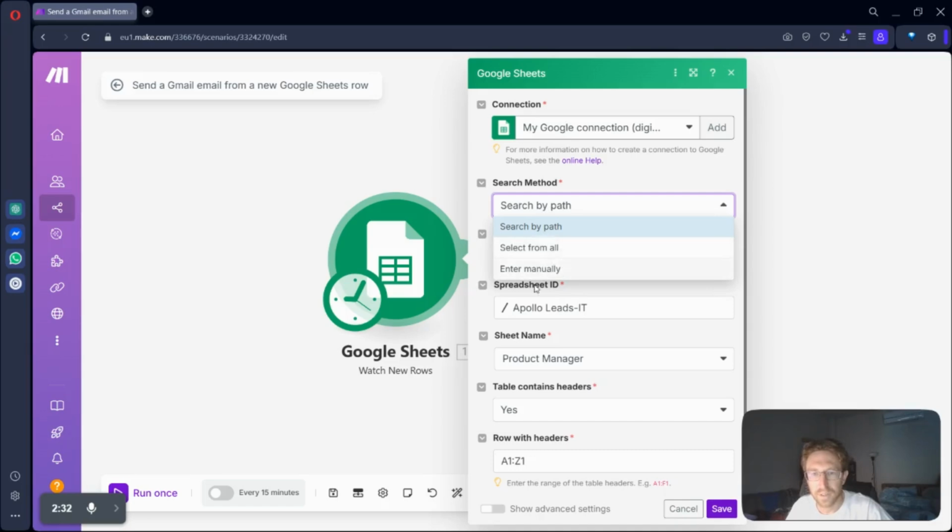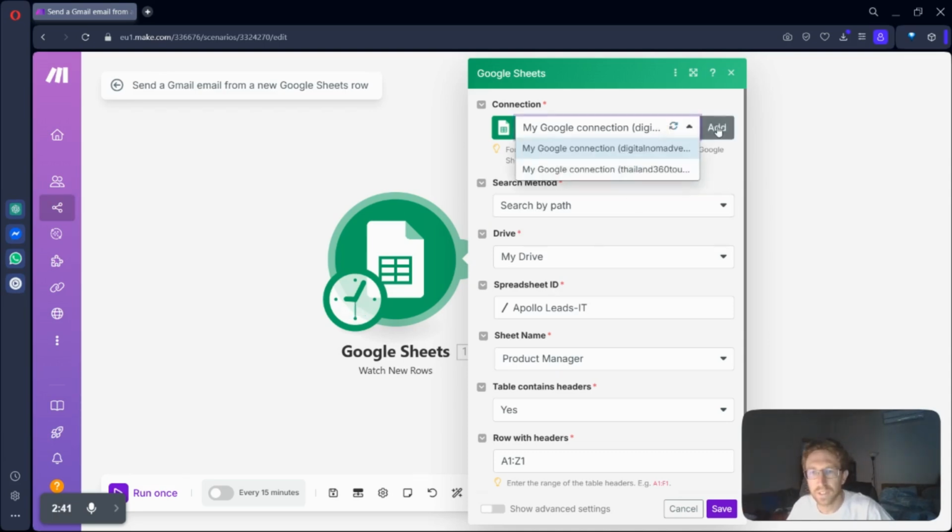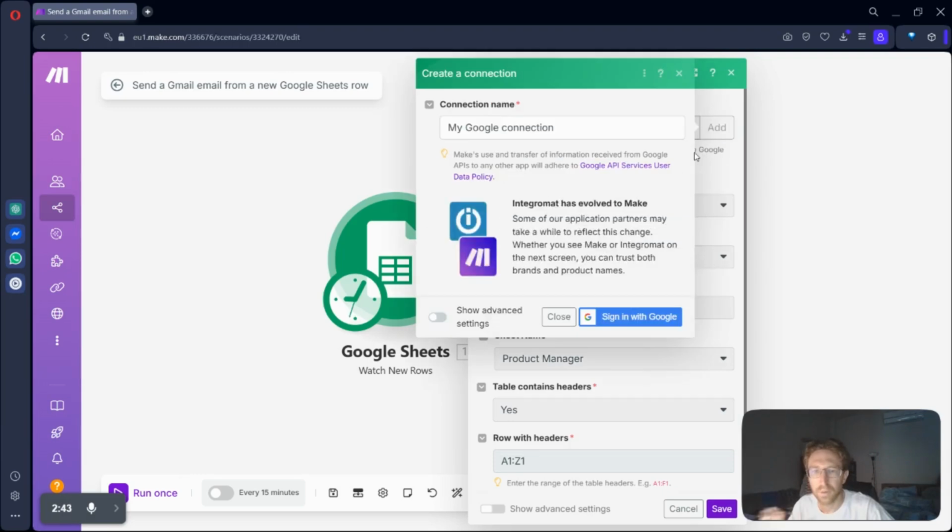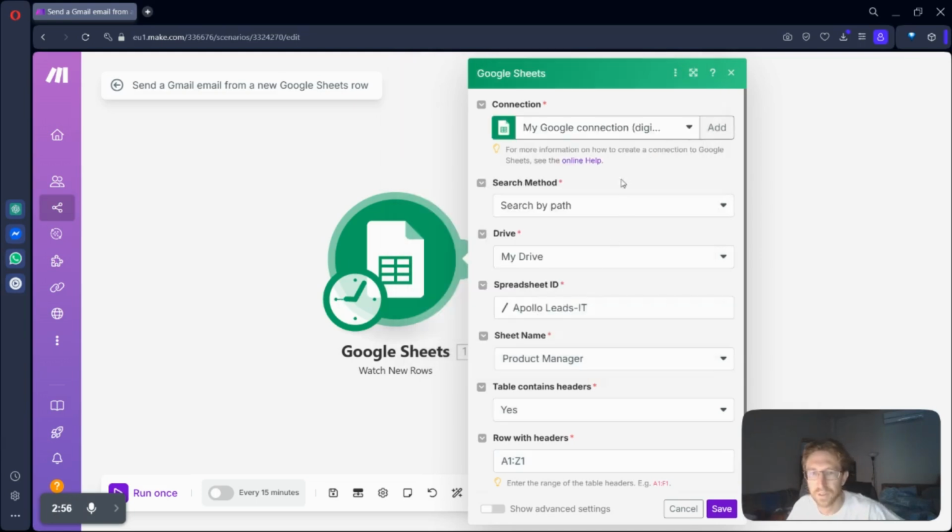You've got a couple options here as well. You can enter it manually. You can select from all, but in most cases, you'll just use search from path. And don't forget, you will need to connect up your Google Sheet here before getting started. You simply sign in with your Google account, and then you can connect up the Google Sheet account here. And you'll just have to authenticate with your API, and that's pretty much all there is to it. And then you'll have your Google Sheet connection.